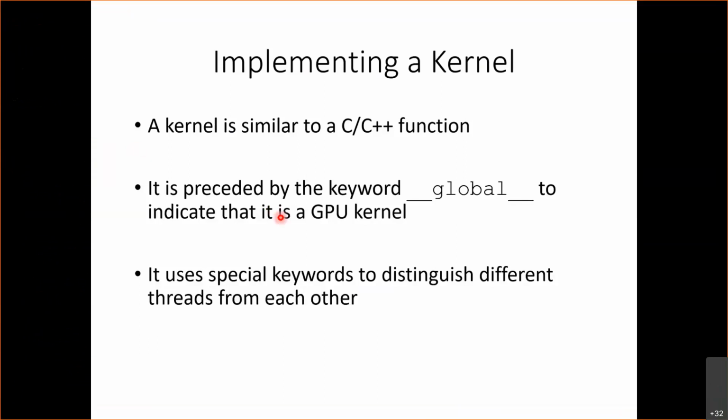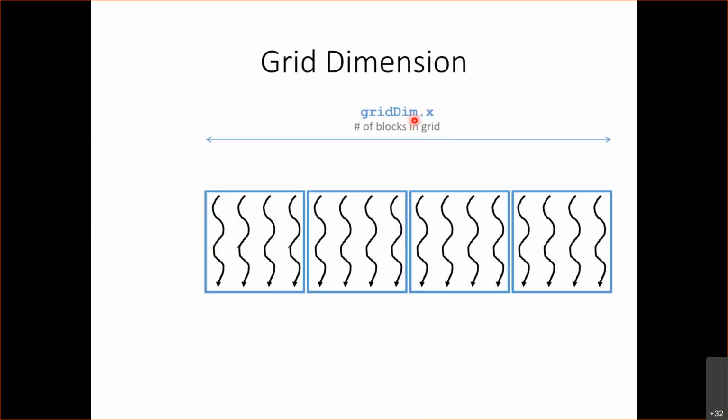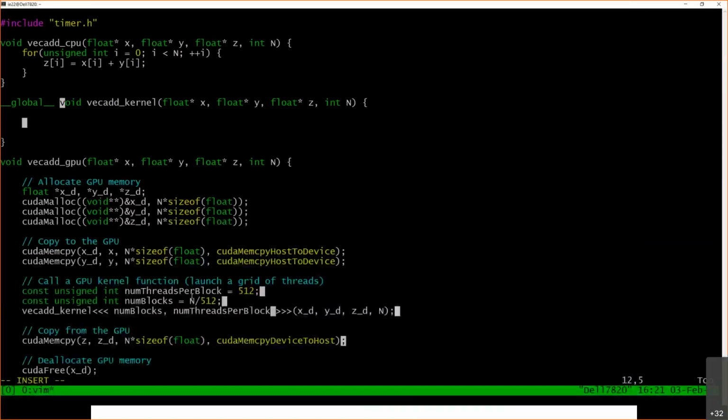And for that, there are several keywords inside of CUDA that assist threads in doing that. griddim.x tells a thread what is the number of blocks in our grid. And we're going to see later on that we can actually have multi-dimensional grids. Today we're just using a one-dimensional grid of threads, and that is why we're just going to use the .x. So .x is the first dimension. So griddim.x will tell us the number of blocks in the grid. Okay, in this case, that's going to be n over 512.